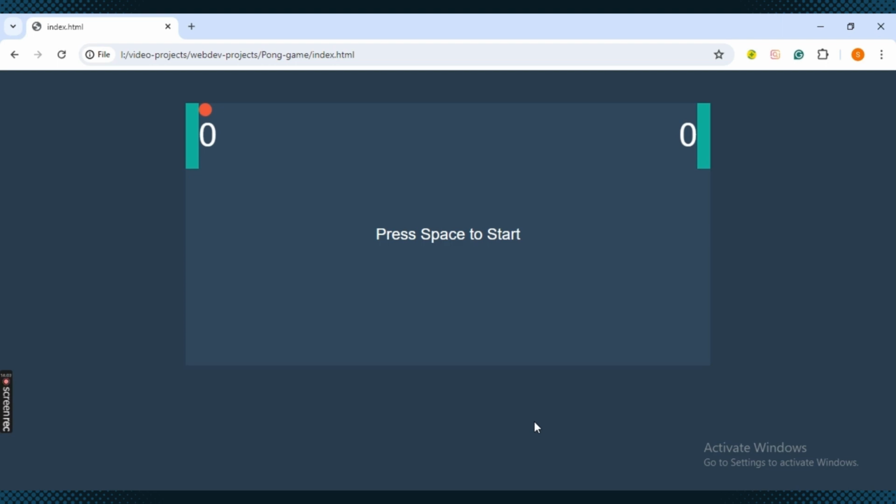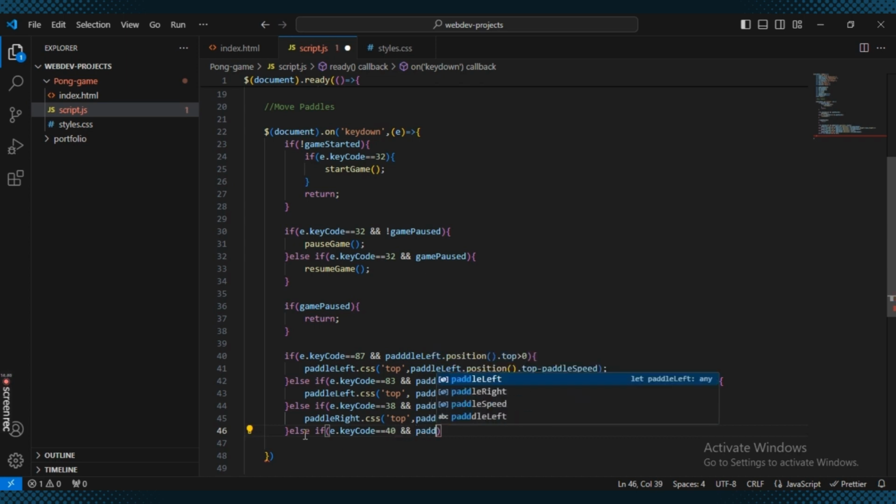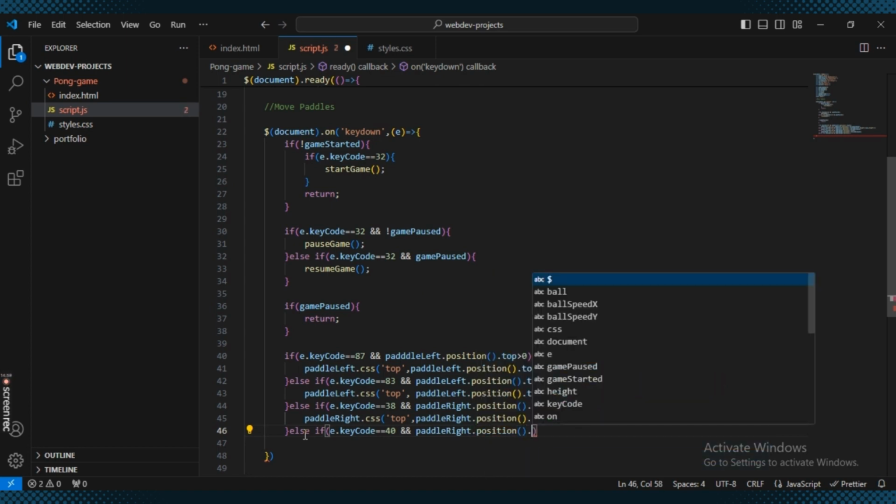Now place the final else if check for the down arrow key. It has the key code 40. Here also, we have to combine the top position of the right paddle with its height to check if it's smaller than the Pong height. If it satisfies the condition, then add the paddle speed to the right paddle's top position. In this way, the right paddle will come down on pressing the down arrow key.